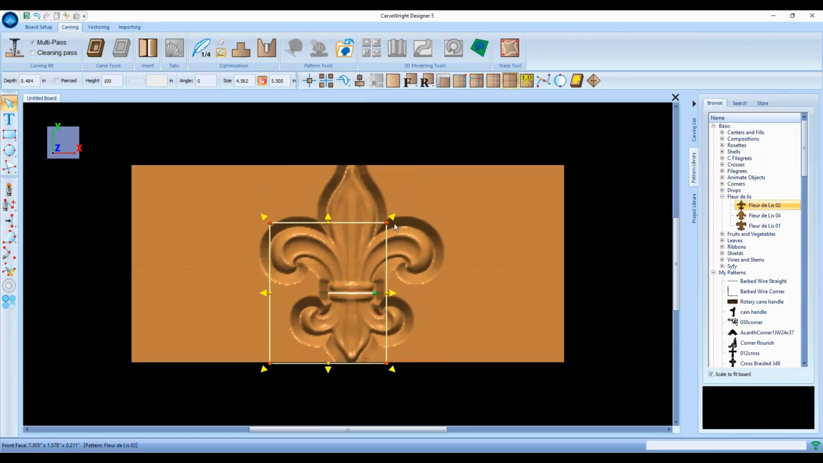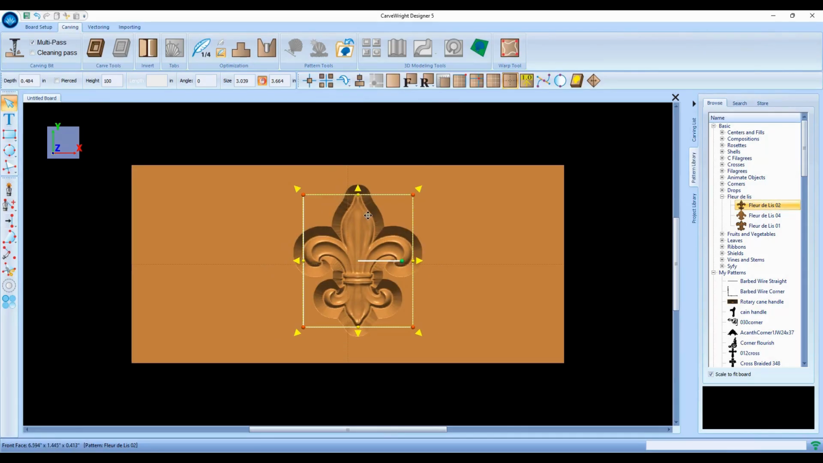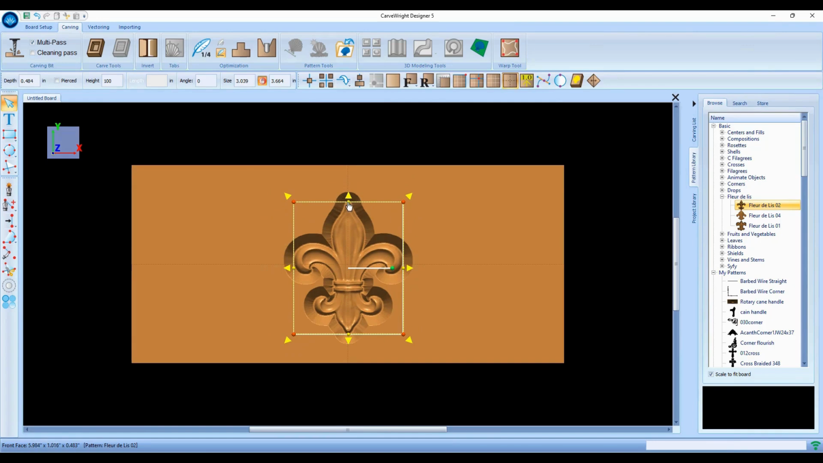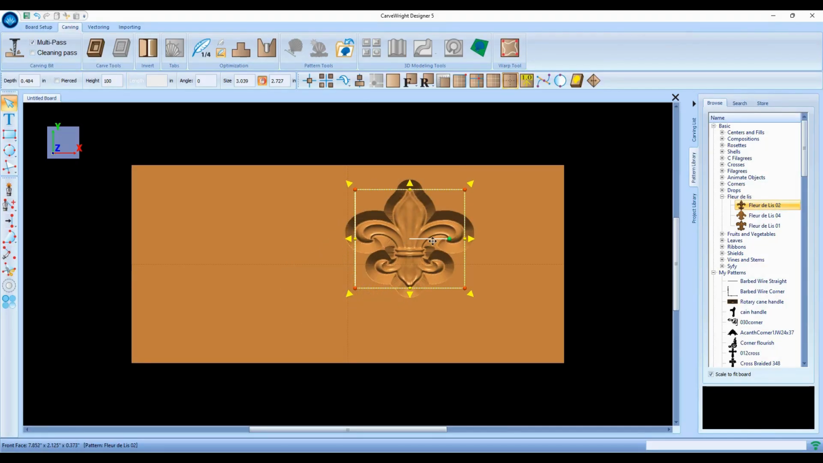Now, once we have the pattern on the board, we can go to the red dots in the corner, click, hold the mouse, drag those down. That allows you to resize that pattern. You can click anywhere inside of the pattern. You'll see how you get the four crossed arrows here. If you click, hold, that'll allow you to move the pattern anywhere you want. If you click on the yellow circles that are at the midpoints of the lines, both horizontal and vertical, if you grab the vertical one, it's going to allow you to distort the pattern. You can distort it both ways.